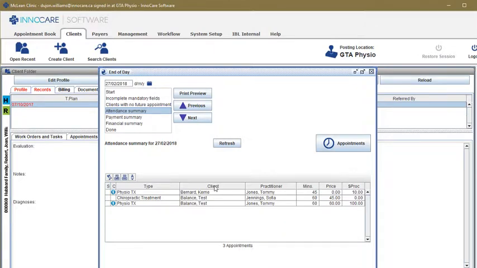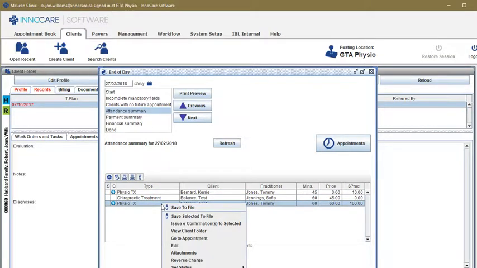So here is a financial summary that you can run on the system. This would have to do with attendance summary. This would have to do with the amount of people coming in that day, if they've been charged or not. This is a great way to make sure that all the accounts have been charged for all the appointments that came through that day. So you can quickly see the status on that appointment. And then it's the same options as I mentioned. You can right click. You can issue an e-confirmation if you need to. You can go directly to the appointment. You can edit the appointment. Anything having to do with that, you can quickly right click and do from here.